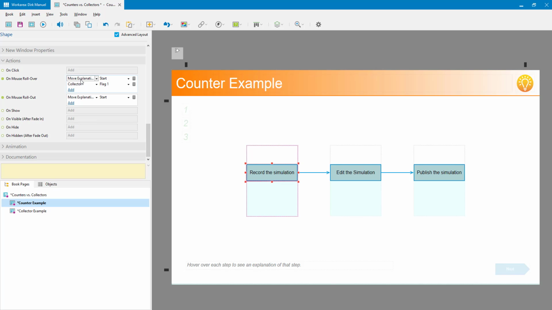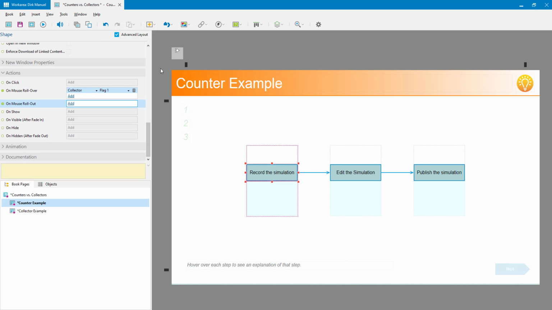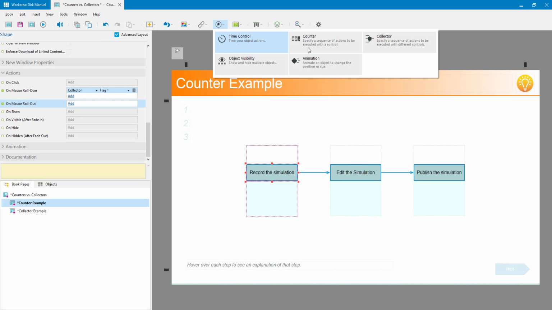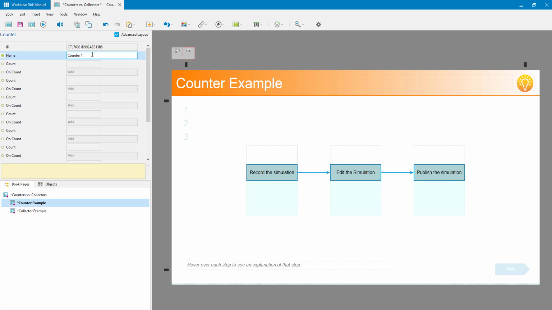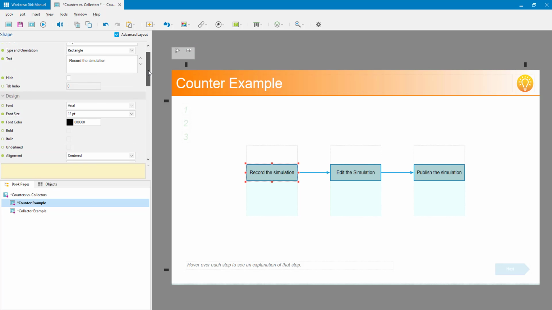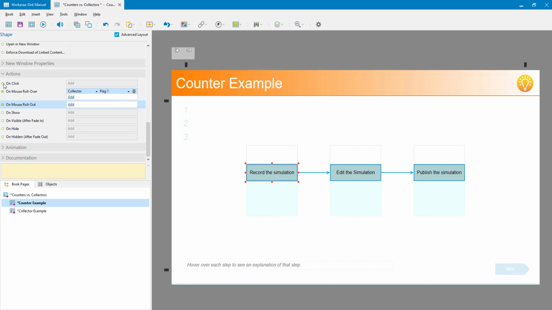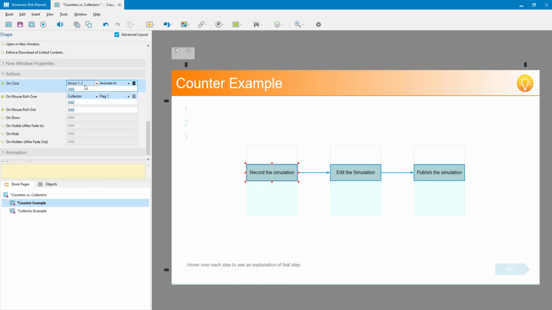So let's look at what we've got in there at the moment. We've got on mouse roll over, we're going to move the explanation down so we can see it, and then on mouse roll out, we hide it again. So I'm going to take those two things off here. What I'm going to do is add a counter in here. I'm going to call this one counter for step 1. When the user clicks on this, so on click, I want them to basically count up. That's all I want to do. And we'll handle the multiple clicks separately.